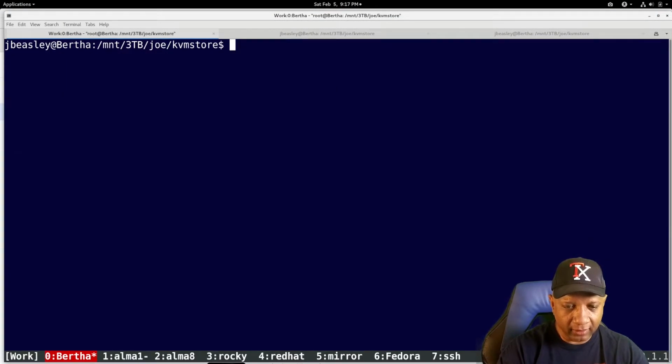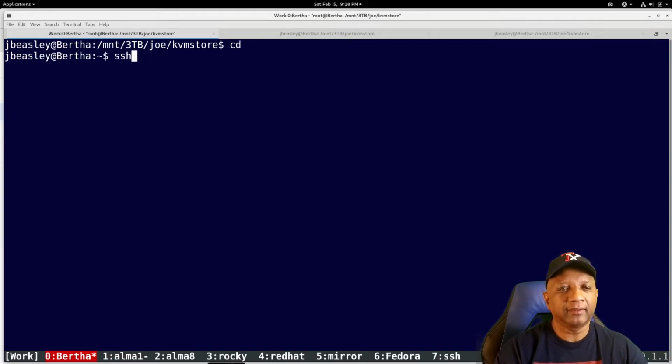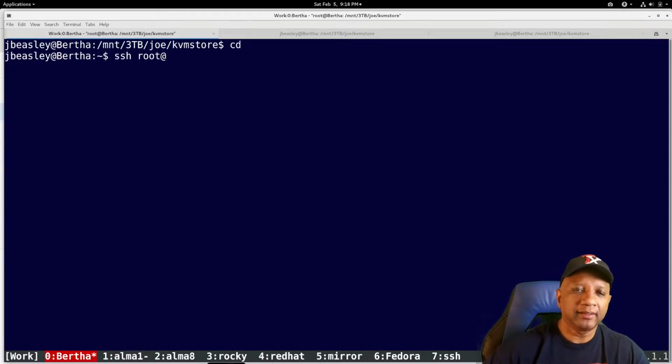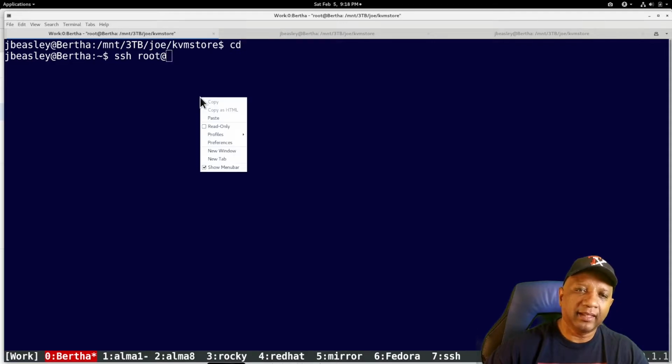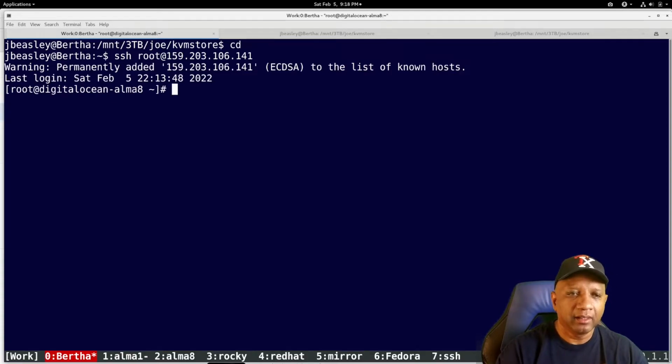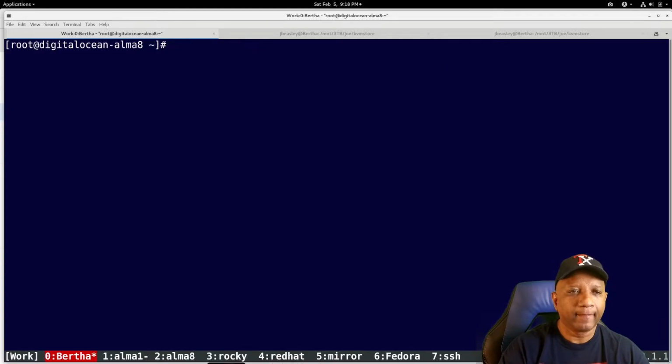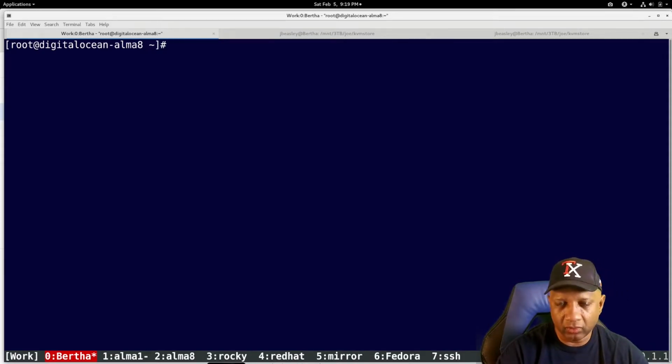I want to copy that. So if I SSH root at that address that I copied, it lets me in because I have an SSH key set up so that I can SSH to it. Now I'm logged in, and I need to create a repo so that I can download the web GUI package from DigitalOcean.